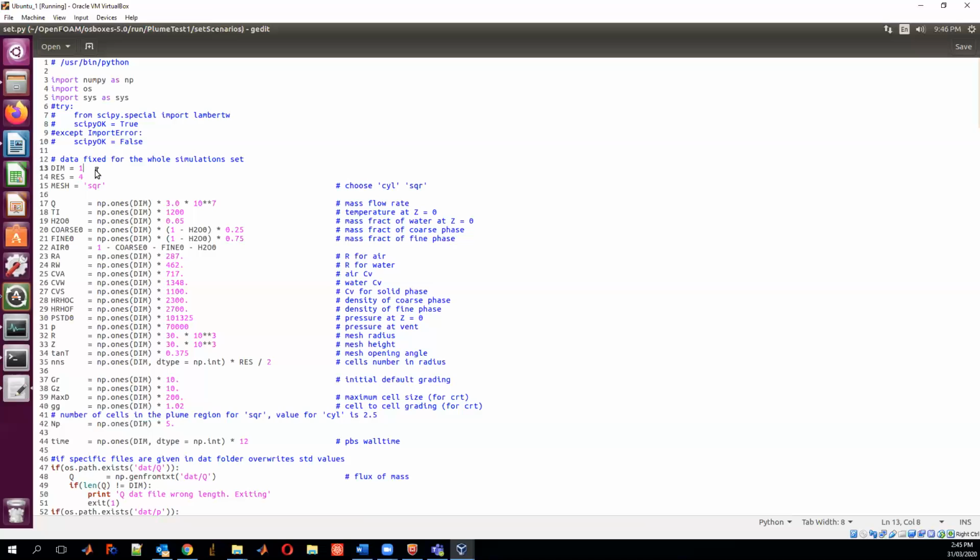dim is the number of simulations to run one after another. So when we're just running a specific case, we probably just want to leave this as 1. So I'm going to leave that as 1. Res is the number of cells across the vent. So the vent of the volcano eruption, at the moment we're saying we're going to have 4 cells across that vent. In some situations we might want that to be larger.